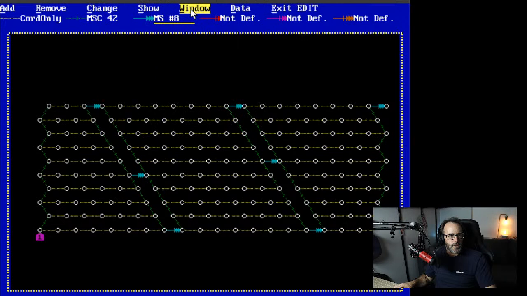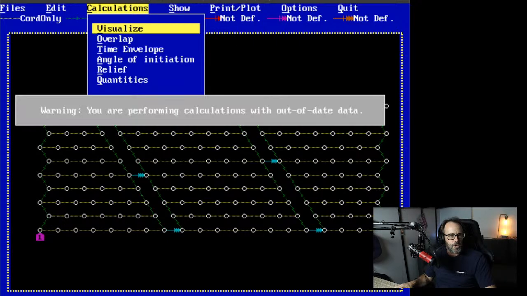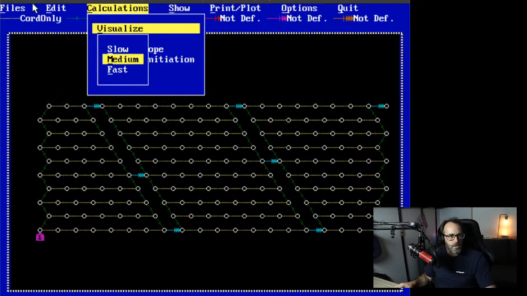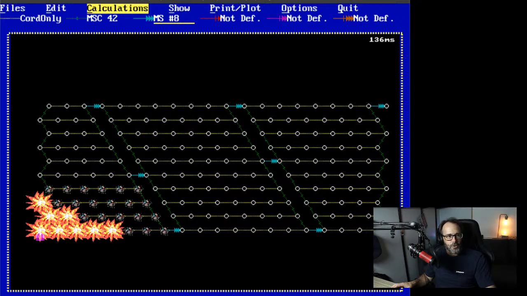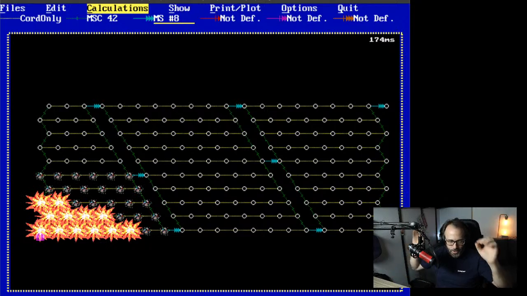And now let's just exit that data, and let's show the calculations. Let's do the calculations. Let's visualize. You'll see medium. Let's go slow just so you can see it. There's one row, and now we fire. So our burn rate's like 2 rows, not even 2 rows. It's terrible.